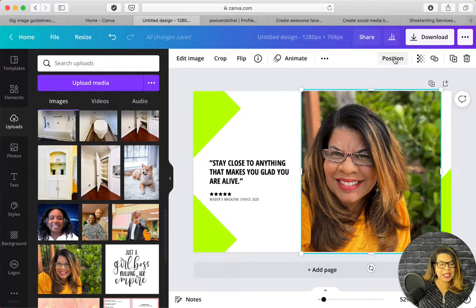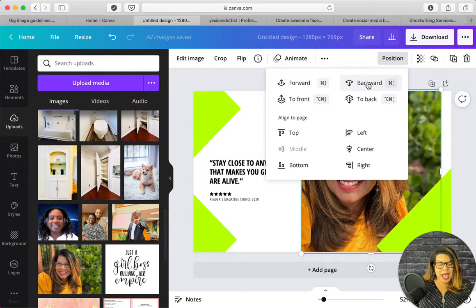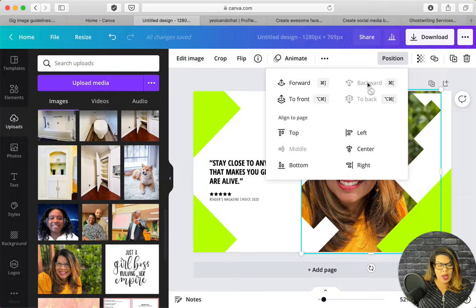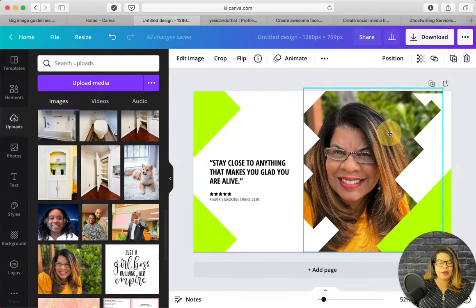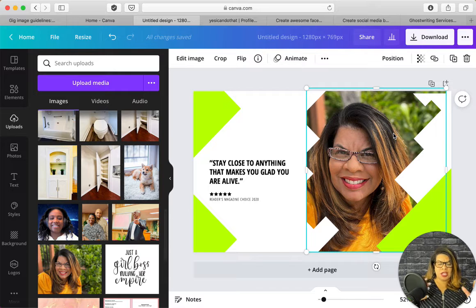And then I'm going to click on position and click backwards. And I see that that little green has come over. I'm going to click backwards again. All right. I see that that white has come over, and that's it that I can click backwards on. But it's perfectly put me where that other image was in the back.